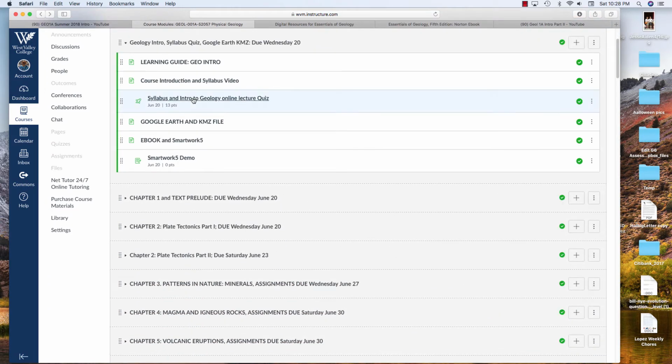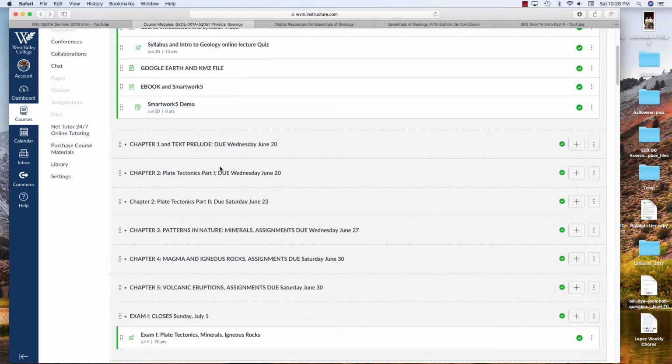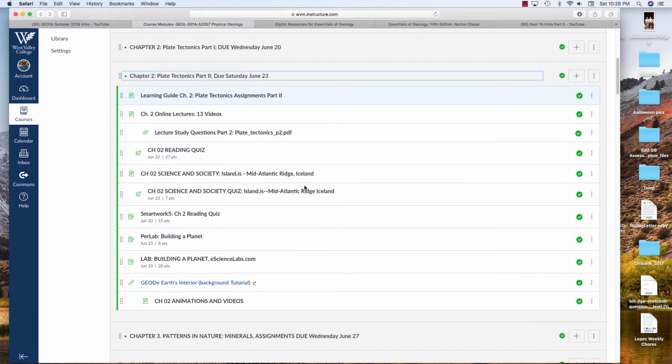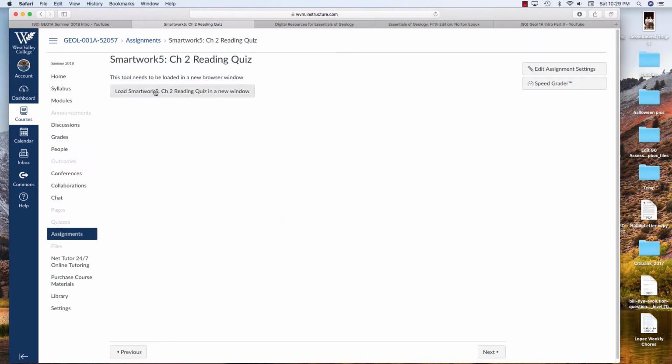The way you're going to access the Smartwork is in any chapter. Well, in fact, let's just pick chapter 2, the second part of plate tectonics. You'll see that once you click the link that I have in Canvas to the Smartwork homework assignments, in this case, the chapter 2 reading quiz, it'll ask you to load Smartwork in a new window. So this is an external tool that I built into our Canvas LMS, or Learning Management System, that'll take you directly to that quiz in the Norton web page.